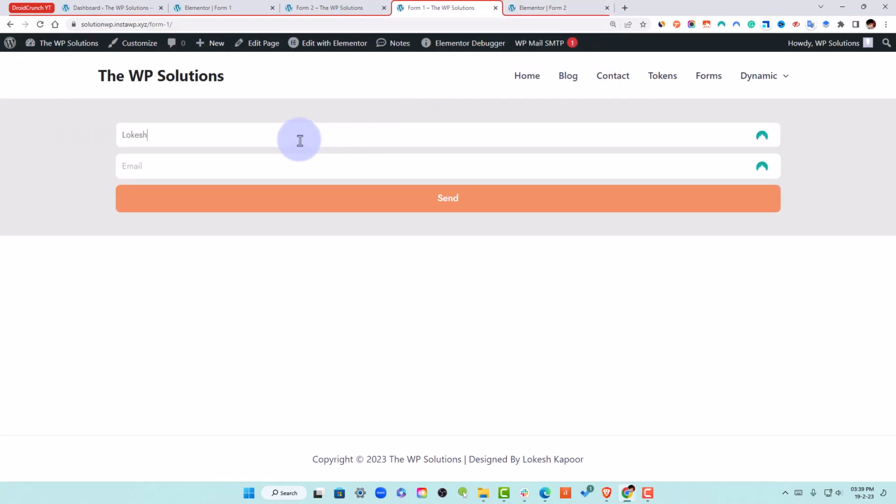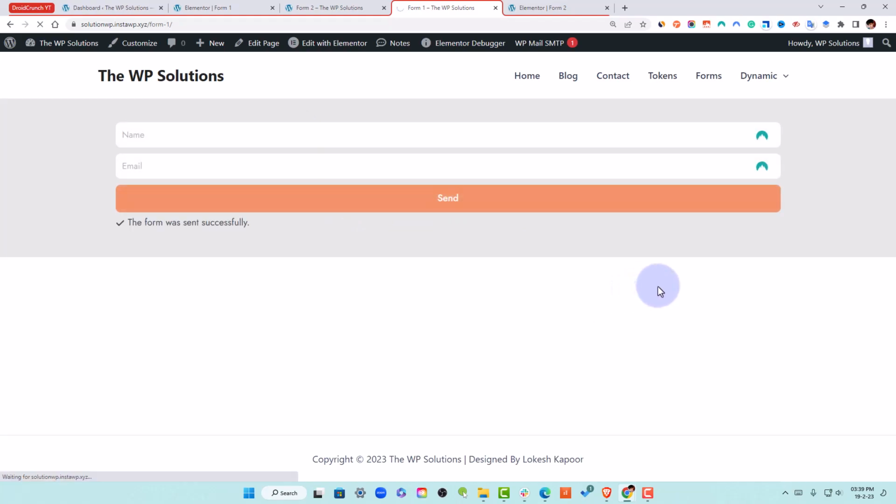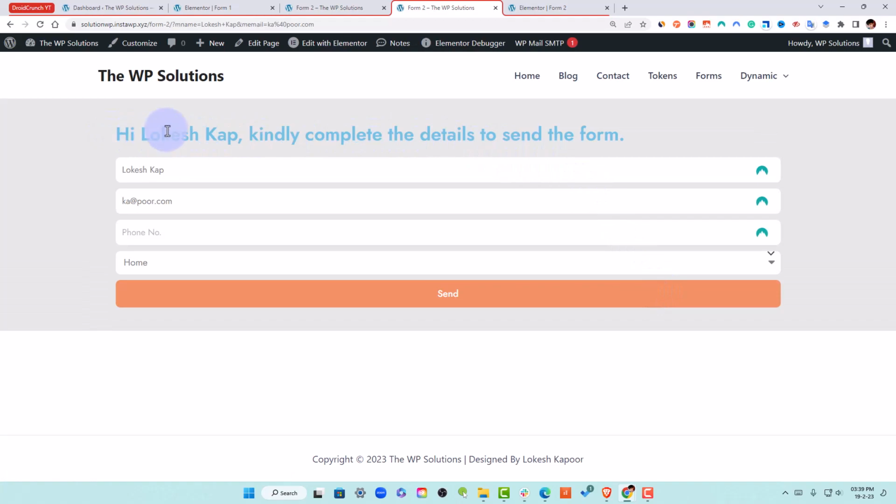Say location cap and say k@poo.com. Let us send this out, and here you can see hi location cap, the name, kindly complete details to send the form. So you can utilize the values the way you want, and this is how it works.